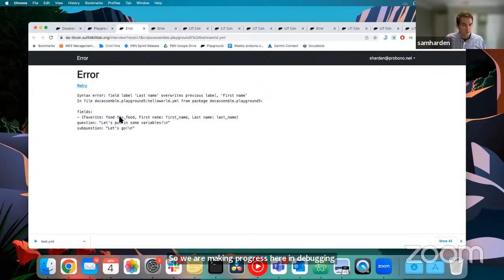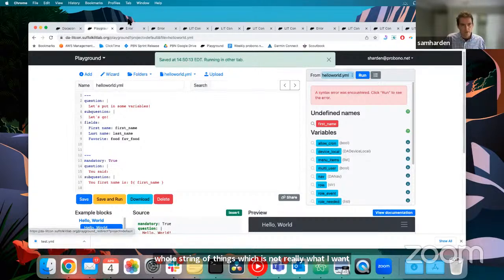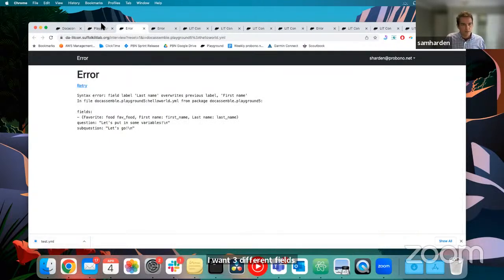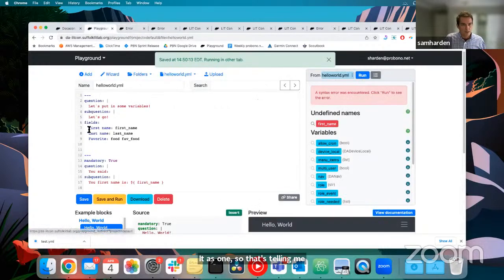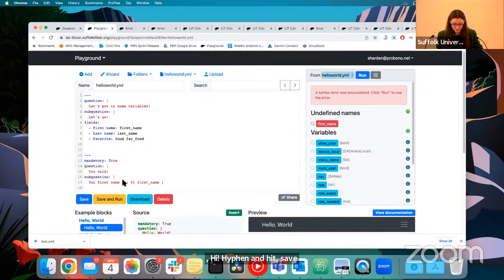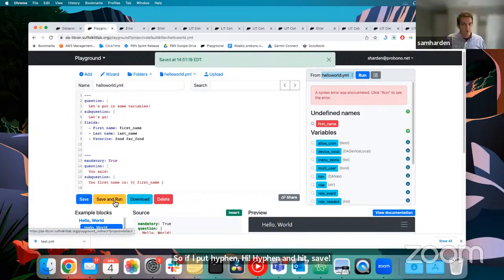So under fields, I see favorite food, I see all my fields, but it's got this, if you notice, one little, what are these called? M dashes, N dashes? I call them hyphens. It's got one hyphen, and then this whole string of things, which is not really what I want. I want 3 different fields here, but it's reading it as one. So that's telling me something. I need to have hyphens. So if I put hyphen, hyphen, a hyphen, and hit save, let's see, save and run.